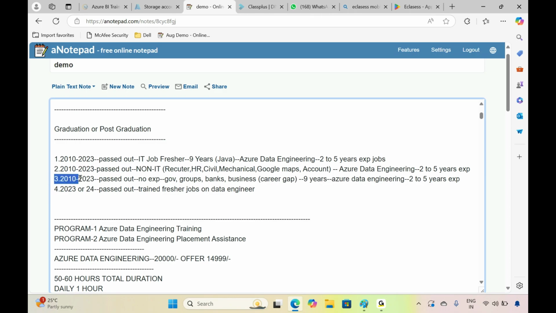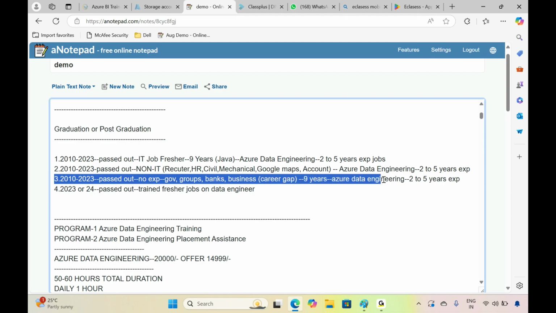The third category is people who don't have any experience. After their education, they have some career gap. Let's take, they have 9 years of career gap, but now they want to learn the Azure Data Engineering course, and then they are going to work at 2 to 5 years of experience level. Got it? So definitely these kind of people are also going to put 2 to 5 years of experience.